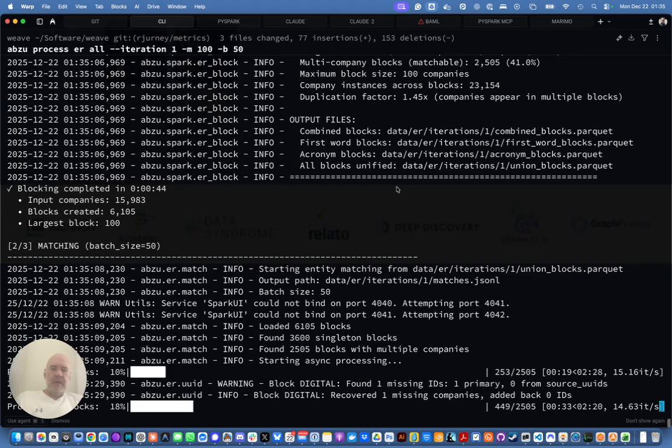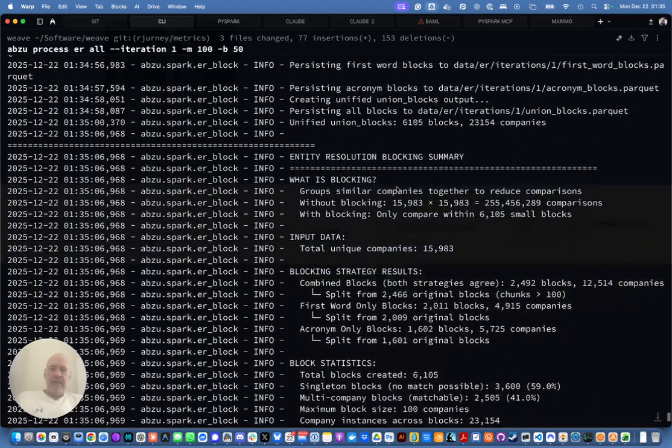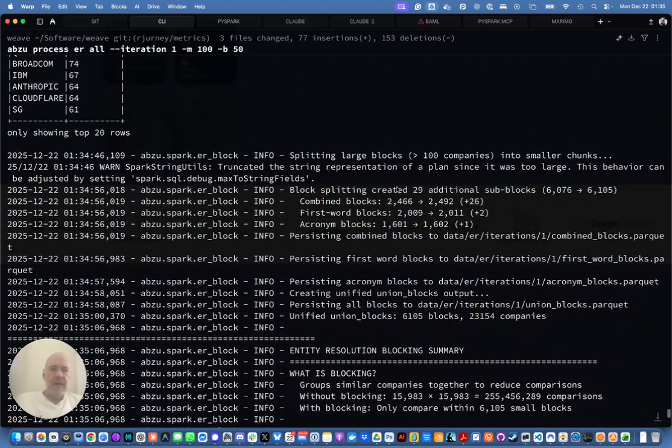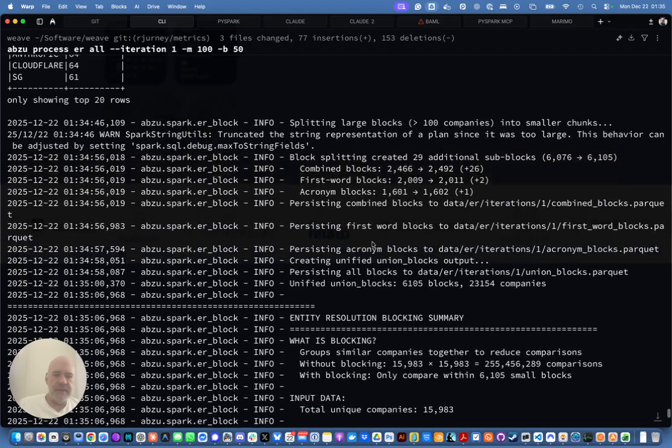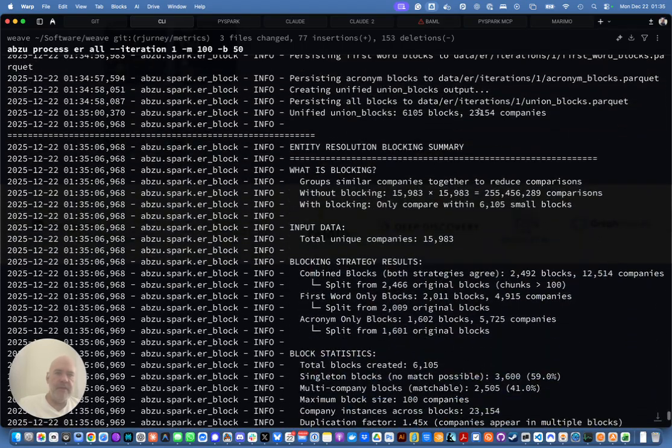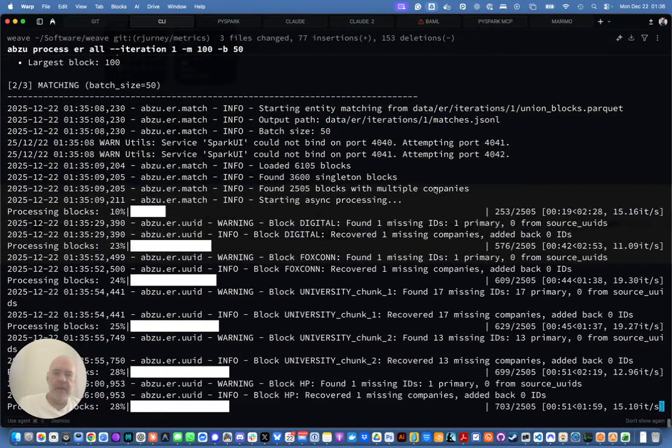This is for my investment club. We're building a knowledge graph around NVIDIA. It's dominated the data center space. You can see the different types of blocks here. So it duplicates companies when it blocks. So 6,100 blocks, 23,000 companies, and now it's submitting BAML requests.